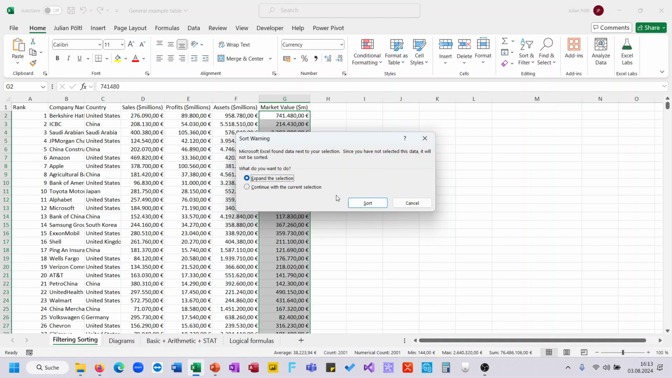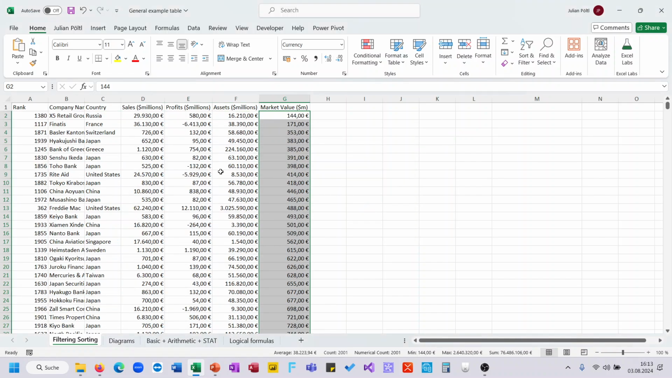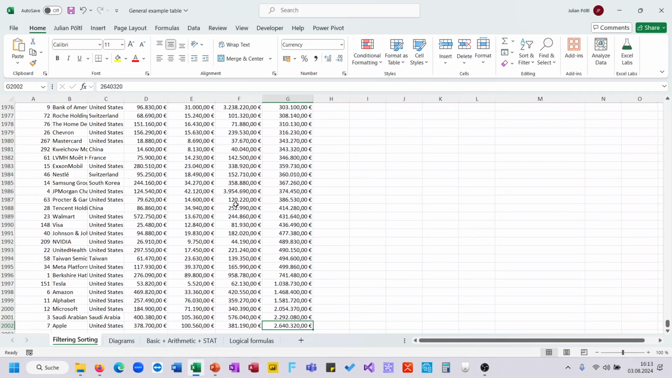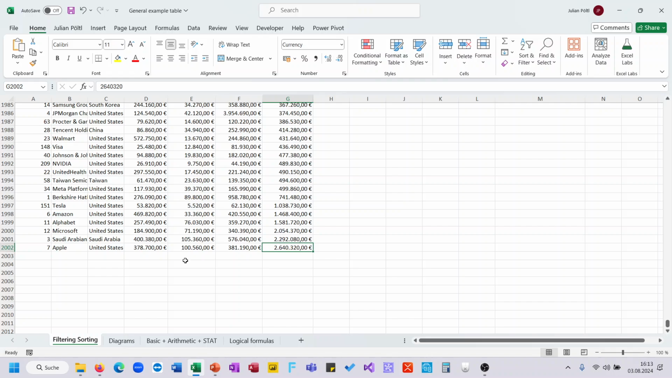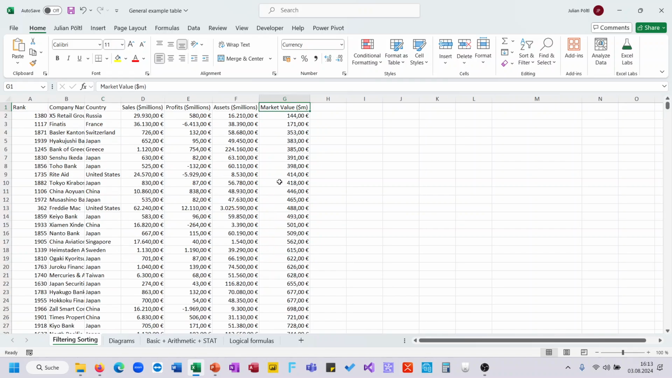And if I click here and expand this selection, Excel automatically detects the rows here at the left side, and it will sort these rows accordingly. So we see if you go to the bottom here, that Apple, with the largest market cap, is then at the bottom, and everything was sorted accordingly. So like US as the home country is also there.